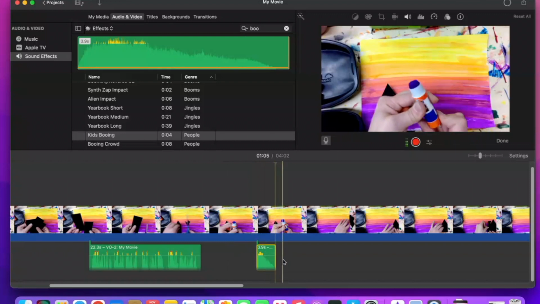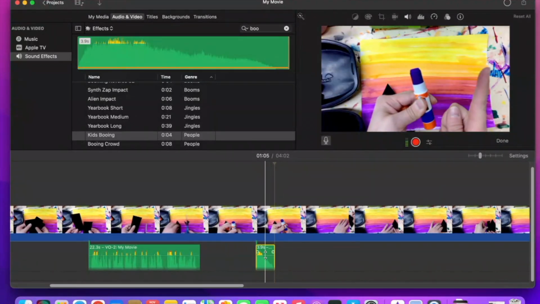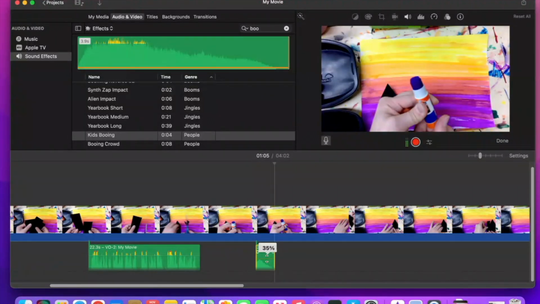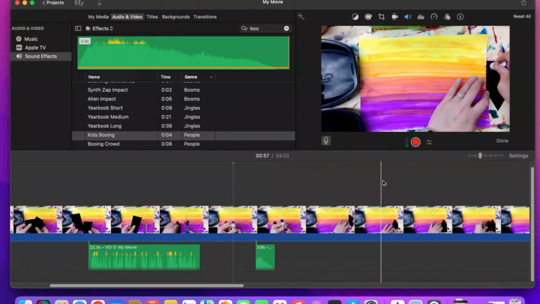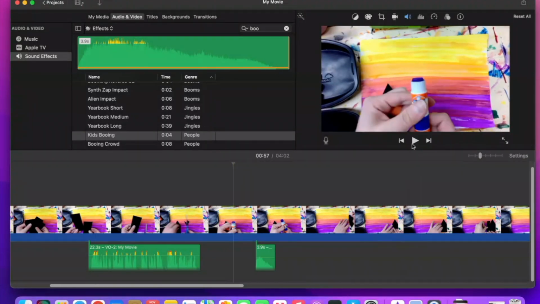Now, I know from personal experience that the sound effects are quite loud compared to the audio I'm adding, so I am going to use that little volume slider to bring the volume down. Then I can go up here to my preview and test it out.